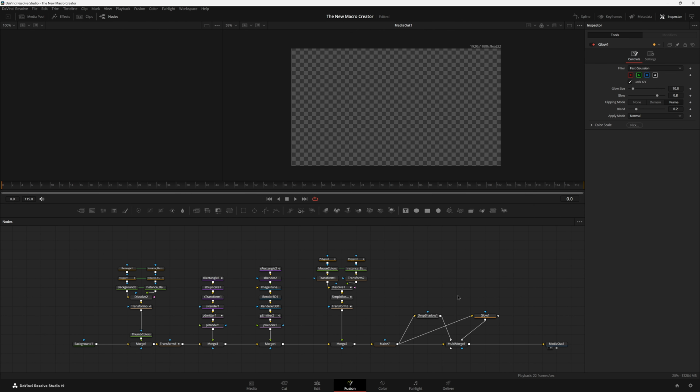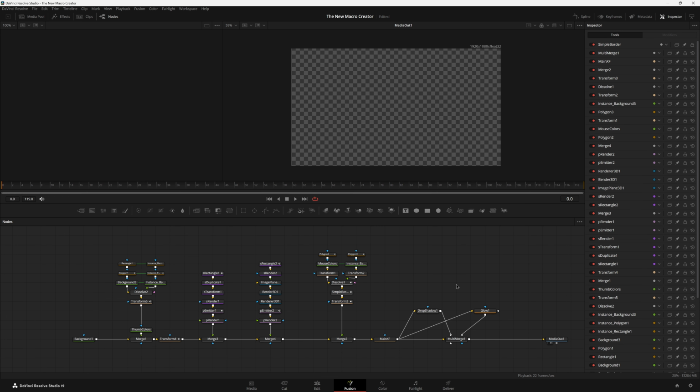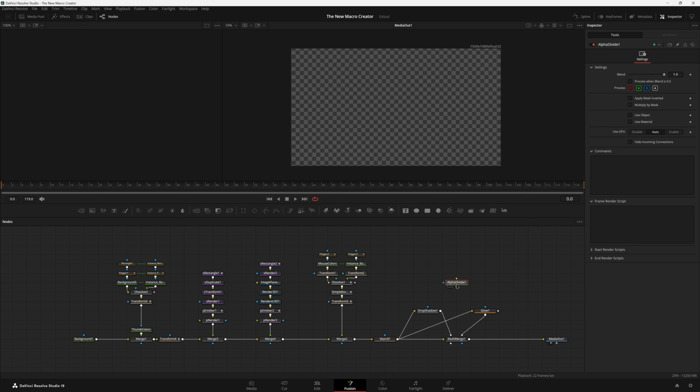In the other video, we showed off adding a bunch of other controls and stuff to make these things function, but we're actually going to be making this with the new macro creator really quick and easy. So to actually use the new macro creator, we have to do something to set this up really quickly first. If we do a search, we can do alpha divide or whatever node we want. We can make this a node.